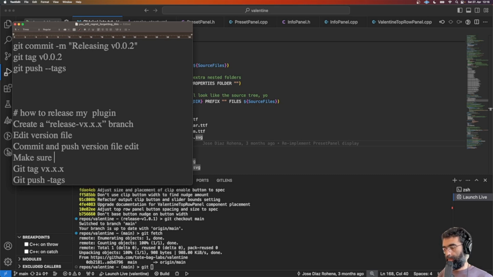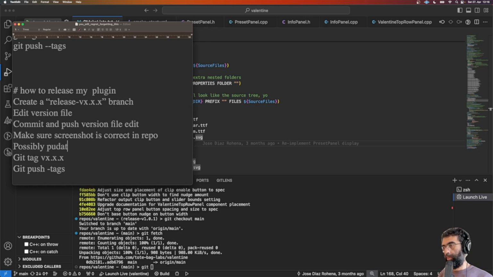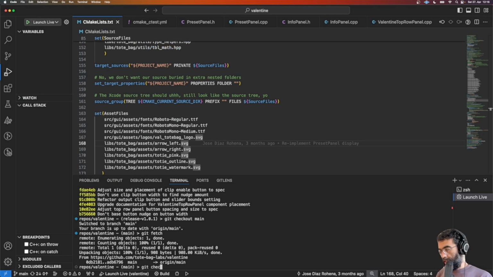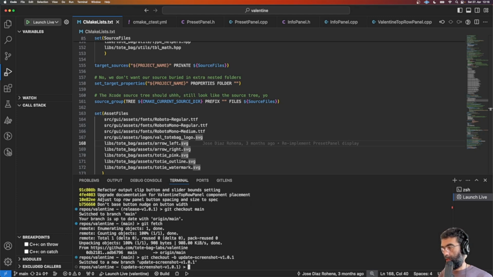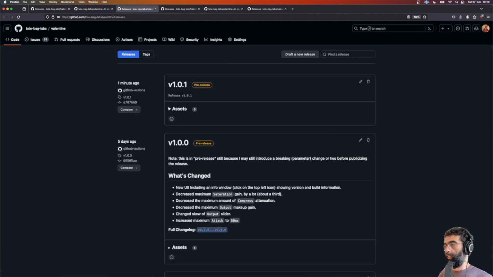Make sure the screenshot is correct in the repo. Possibly update and push. That's what we're going to do right now. Look out, branch: update screenshot v1.0.1. Let's also double check to see where we're at. Okay, yes, so that's shown up in pre-release.